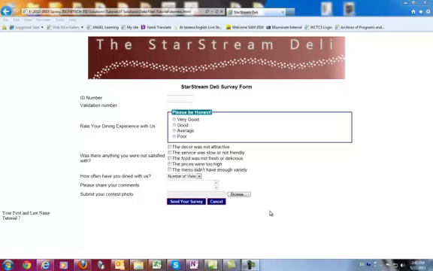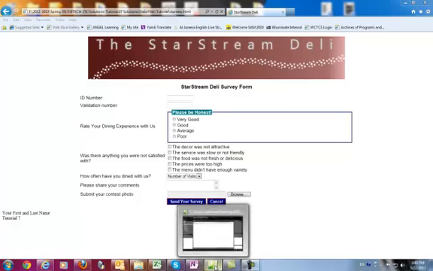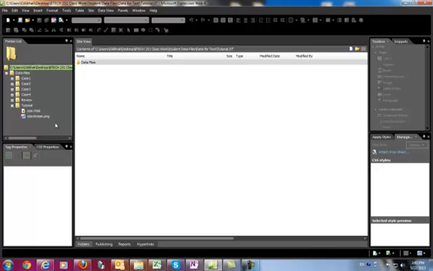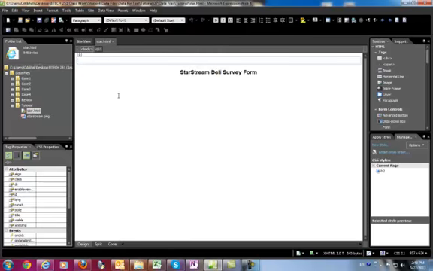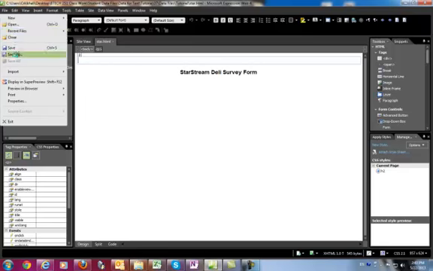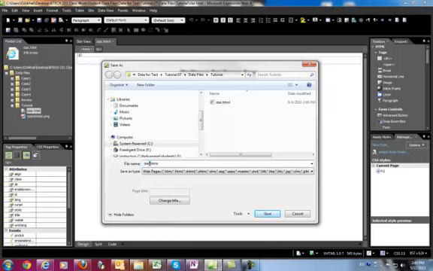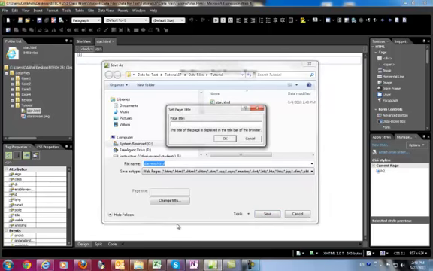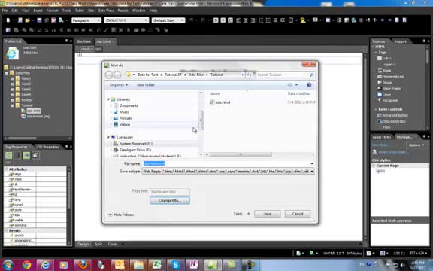So I'm going to switch to my Expression Web, and I already accessed my tutorial 7 folder. I'm going to open star.html and do File, Save As starnew.html, and I'm going to give it a special name, and that name is going to be Starstream Deli. Click save.